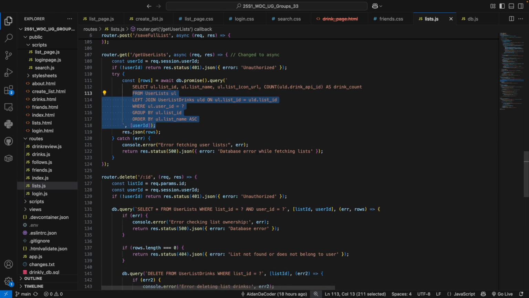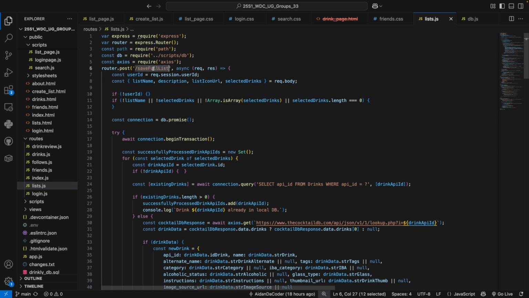Another feature of my database was that, for example, in the save full list feature, I used transactions. So that meant that if anything failed during the database saving process, I would roll back the entire operation. Hence, my database would always be consistent.